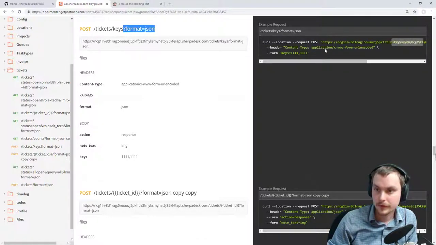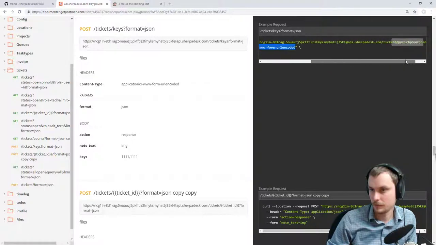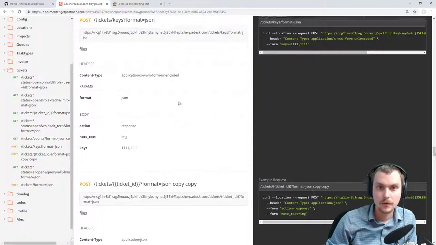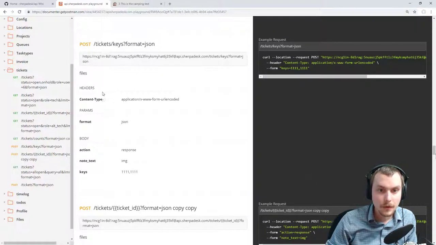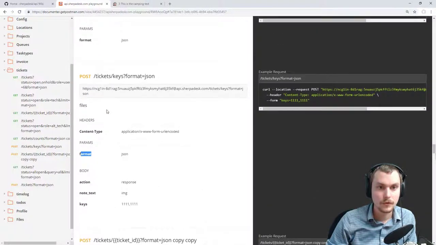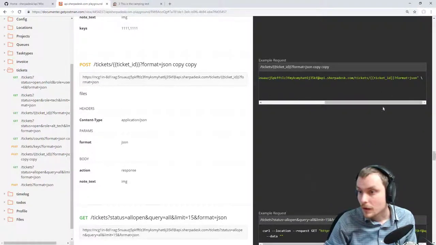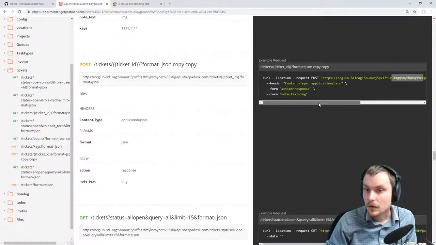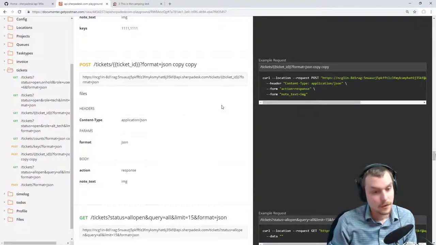But we probably have to set content type. Yeah, okay, so the content type... That's URL encoded, though. Okay, I'm a little confused. JSON, params, body, content type, params format, what is this? Maybe I should read this one instead. Format equals JSON. Header, form, note text equals IMG. Oh, okay, action equal, okay, so that's the information that it's sending. Well, we'll have to figure out how to make this work.